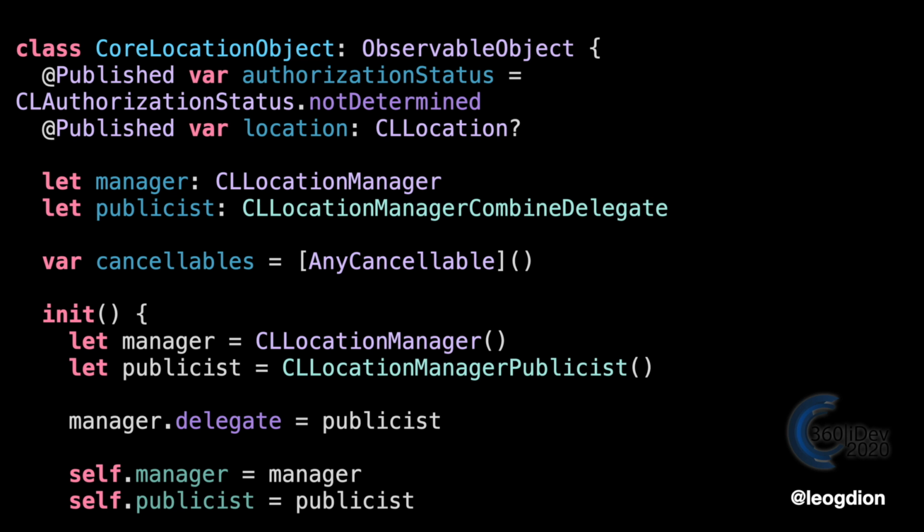We're going to be storing our manager and our publicist, as well as our cancellables, and we're going to be using store in to store our cancellables into the array rather than assigning them as we had seen previously. So in our initializer, we simply create our manager. We then create our publicist. And then lastly, we assign the publicist as a delegate of our core location manager. Lastly, we store our manager and our publicist.